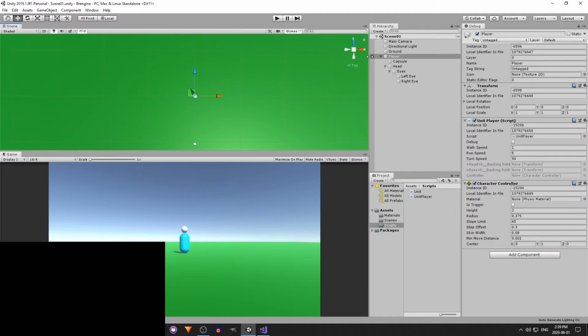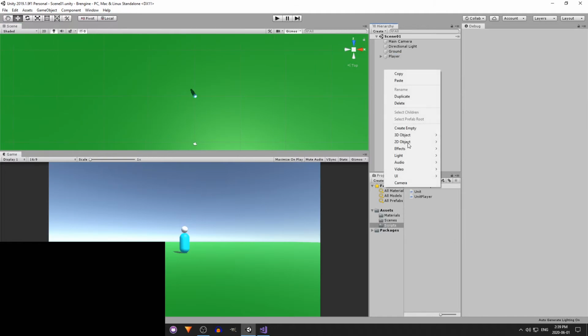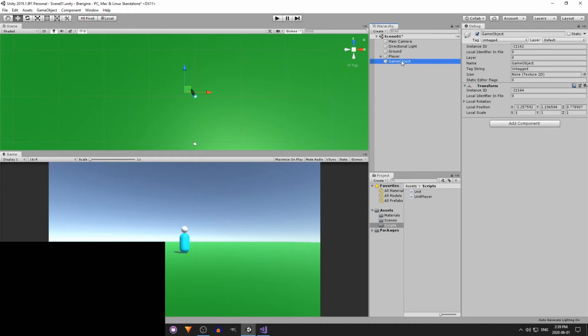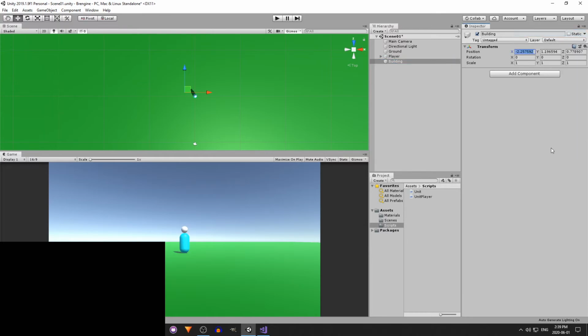So I think I'm going to take a moment and throw down a couple of little buildings here. I'm going to create an empty object, call it building. Let's turn off debug here, put this back on normal. I'm going to make sure it's at 10, 0, 10.